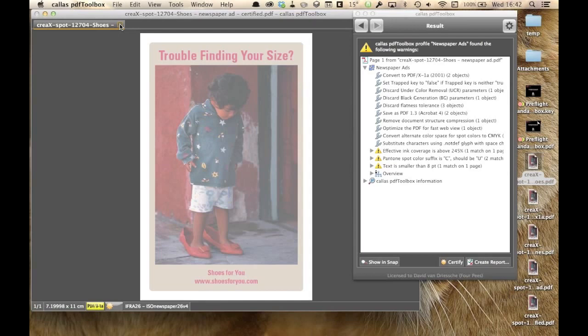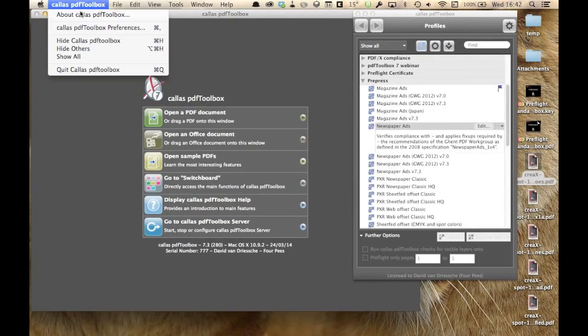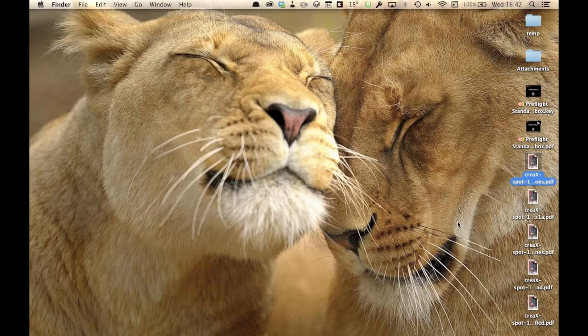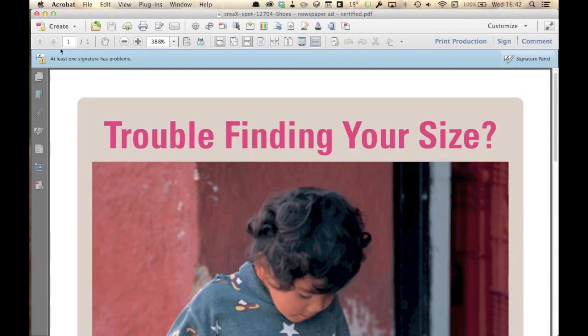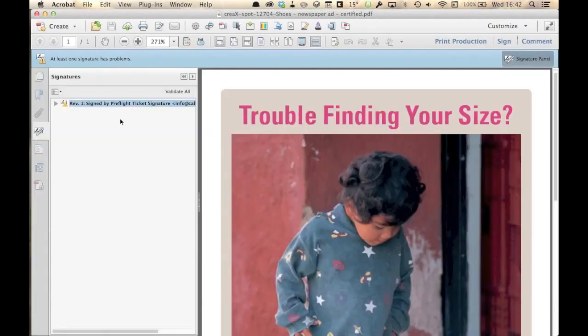And the last thing that I want to do here is to close this document in pdfToolbox. We'll hide that. Let me take that document that we saved that was certified, and what I'm going to do is open that up in Acrobat Pro. If I do that, I get an immediate warning that there is a signature in here that has problems. And the problem is that it's not verified. When I go to signatures, you can see that there is a signature that was signed by Kala Software, signed by Preflight Ticket Signature, and the email address is info@kalasoftware.com. So this is the digital signature that I talked about.